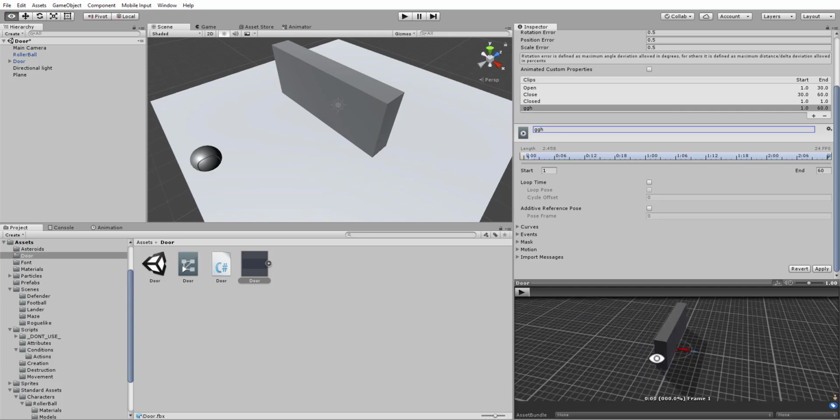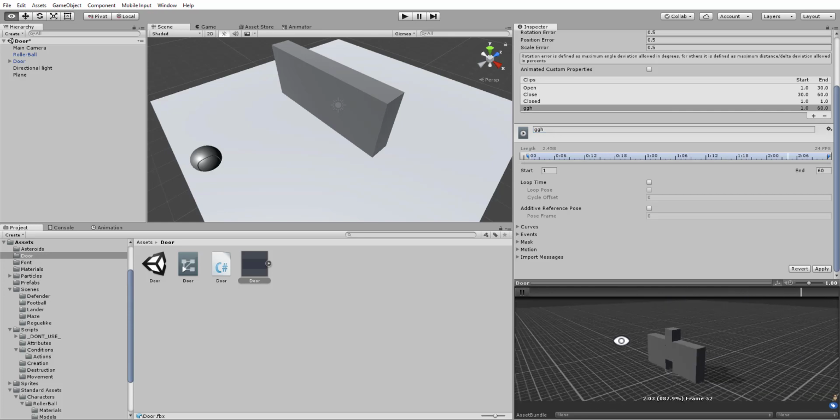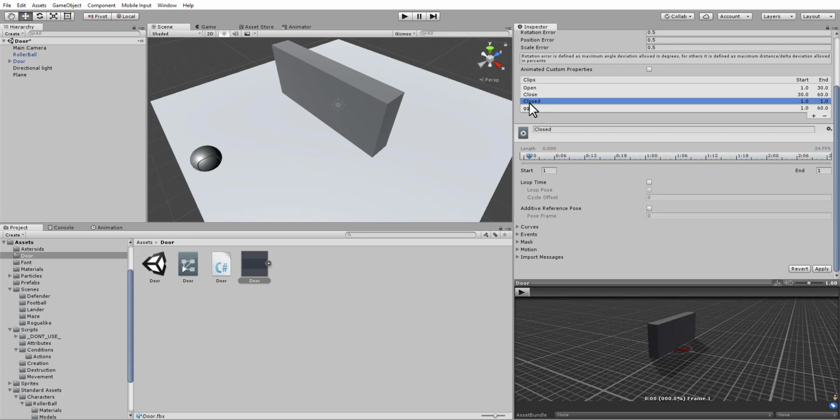Okay, and we can add events, masks, do all sorts of neat extra stuff. But for this example, if you hit play, you'll be able to see it play the entire animation. Okay, and what we would want to do is break this into 3 chunks. As you can see, I have an open, a close, and a closed.